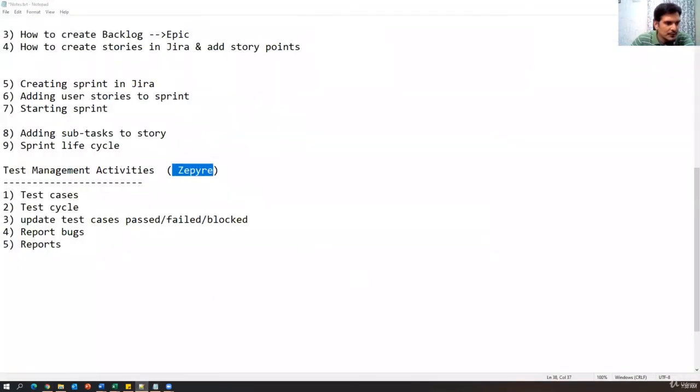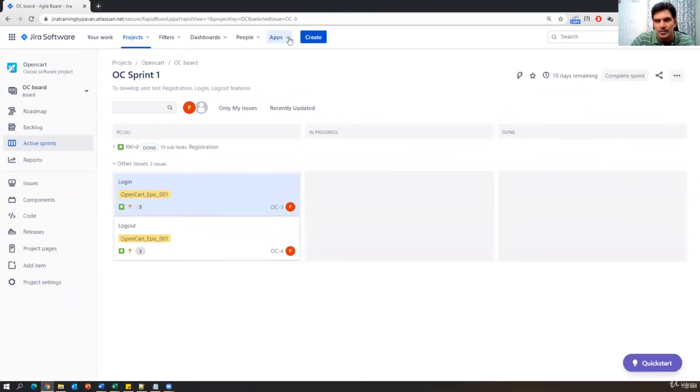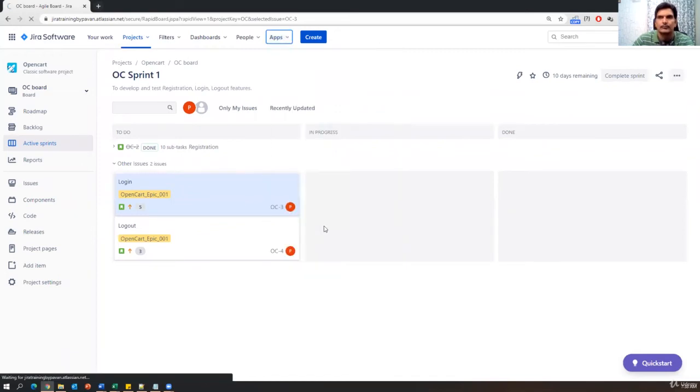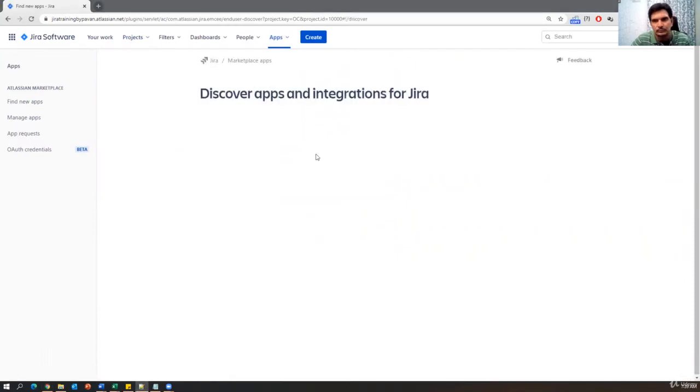To install the Jetfire plugin, first we need to go to the apps section in the Jira tool. There is something called the apps menu. Here you can just go to apps, and you can say Find new apps. Click on this, Find new apps. Inside Find new apps, you have to search for Jetfire. So once it displays everything, you can search for Jetfire.